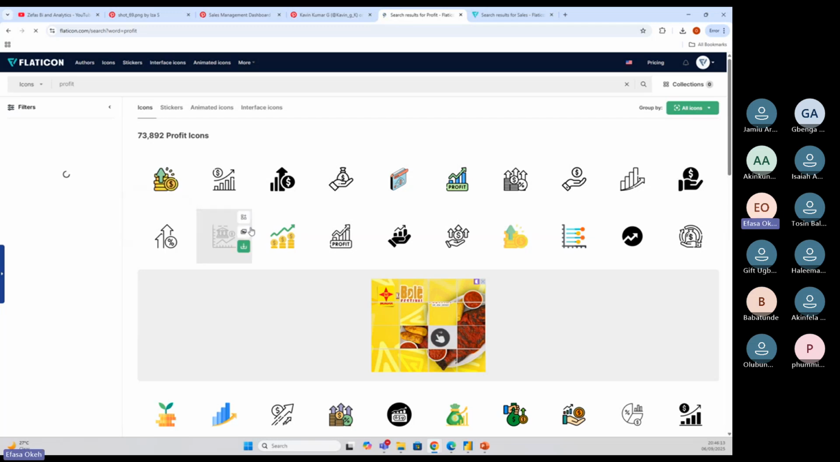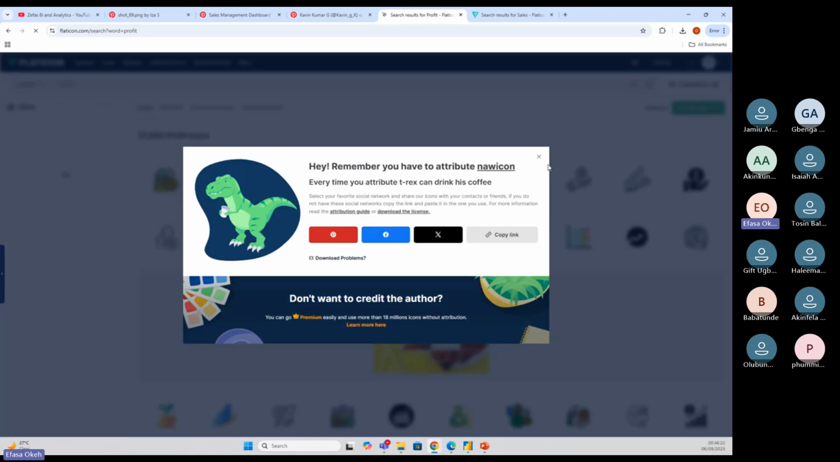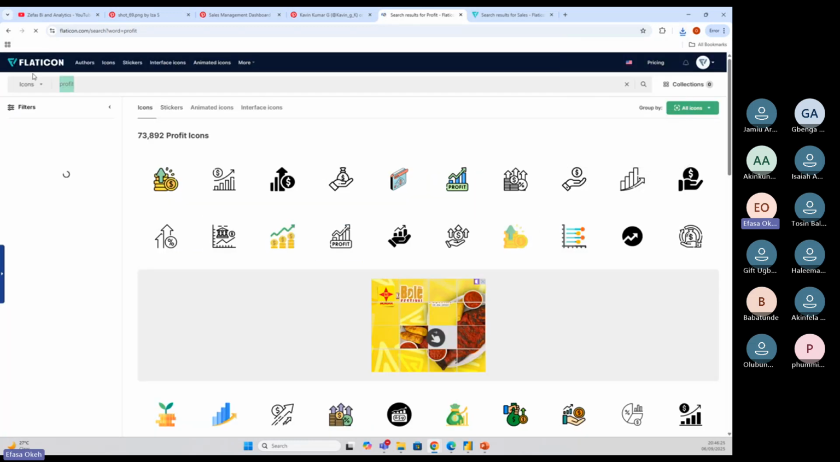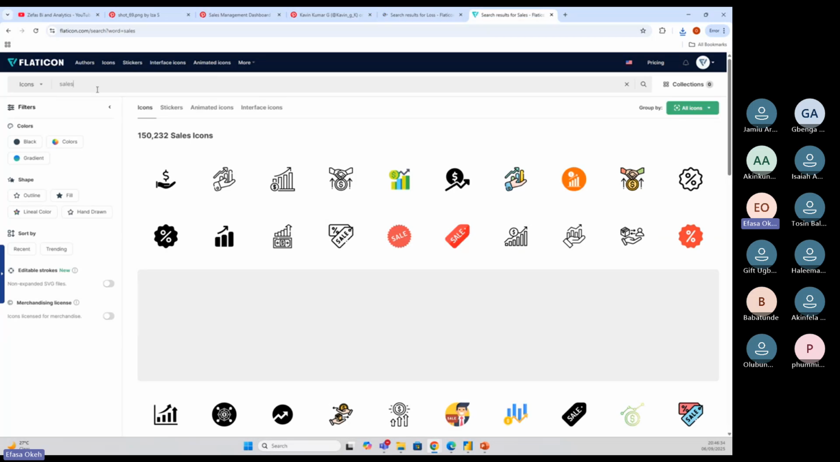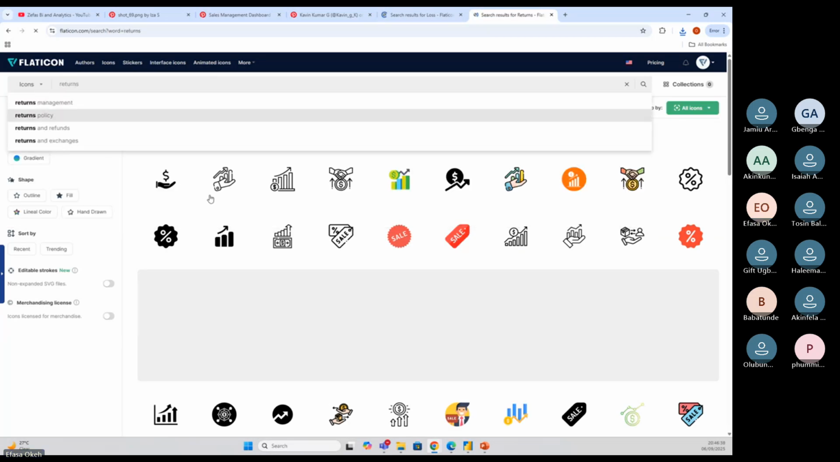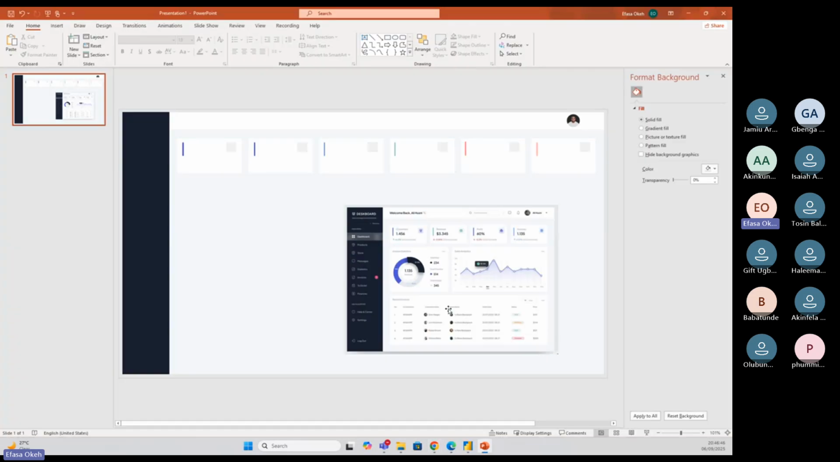Okay, so for profit, since we're using a fill also, I'll probably just go with this for profit also. Then I'll download this. Then I'll pick another icon for loss. Then I'll look for another icon for returns. Okay, these ones are C-section. Don't know why. So I'll just come to PowerPoint, right?